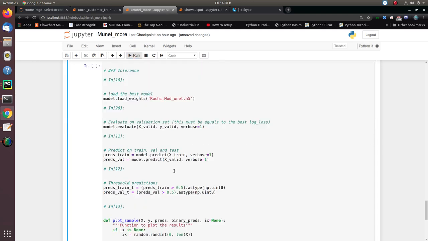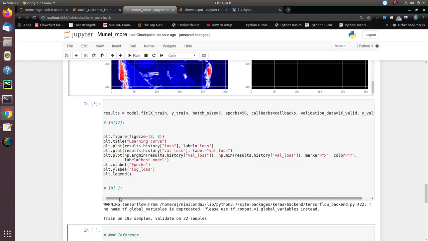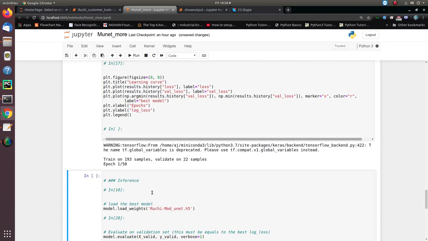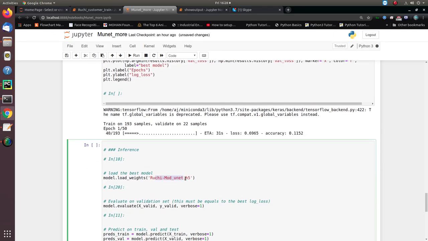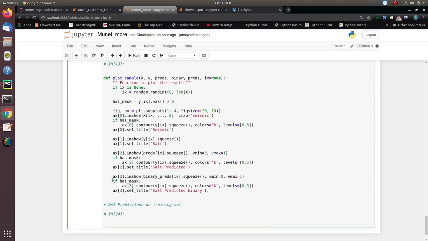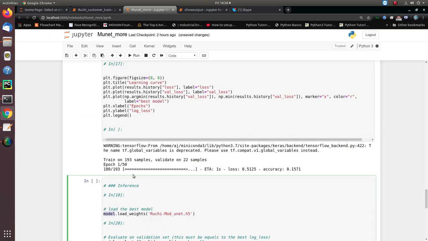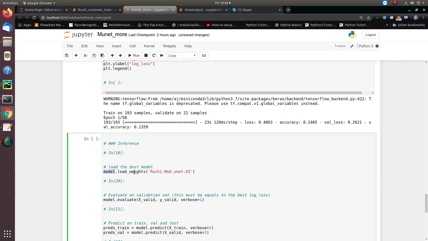Let's move toward the training part. This model will take a couple of minutes to train. I'm pausing this video. Once my training is complete, my model will be saved by the name Ruchi mod unit h5. I will load this model for the evaluation purpose and show you the final outcomes. So I'm pausing here because I'm going to train this model for 50 epochs. After 50 epochs, I'll show you the type of output I'll be getting when I return.